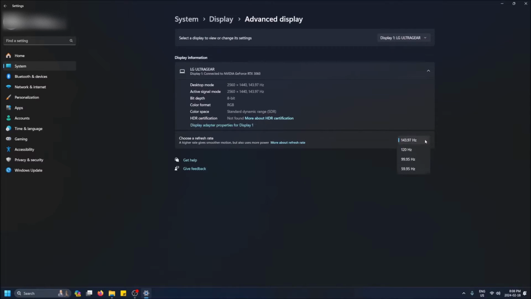So if you open this up, you'll be able to see what kind of options you have available. If I change this, it's going to mess with my recording software. It's really not going to like it, so I'm not going to change it, but yeah. Now you'll be able to see if you're 144 Hz capable.